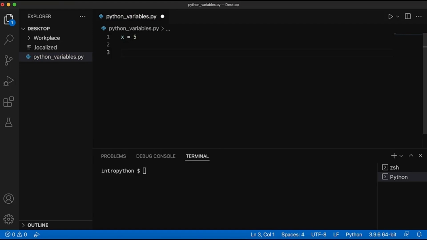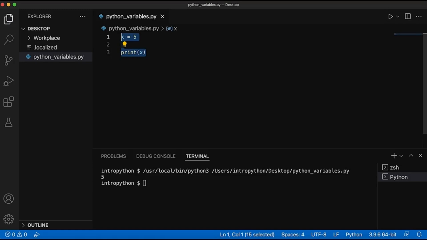I can also print out the value of the variable by calling the print statement and passing in the variable name, which in this case is x. So I type print x. When I run the program, I get the value of 5, which is the assignment that I gave the initial variable. Let me clear my screen again.